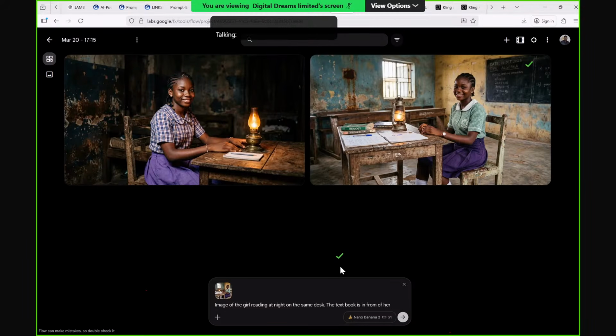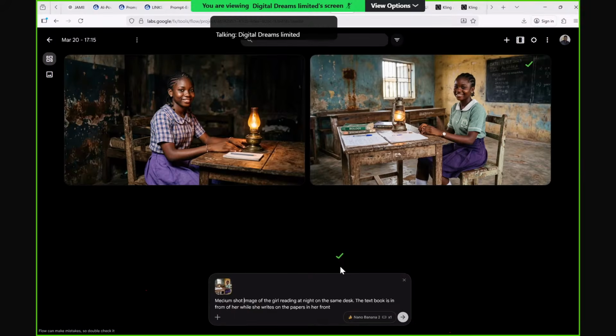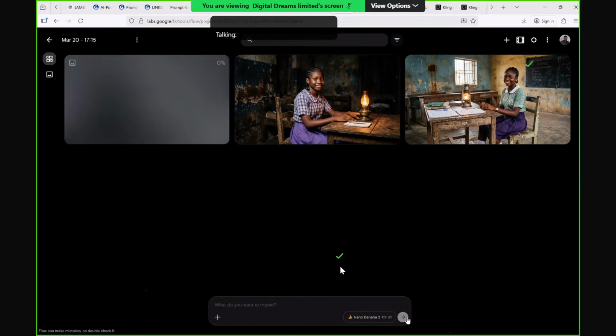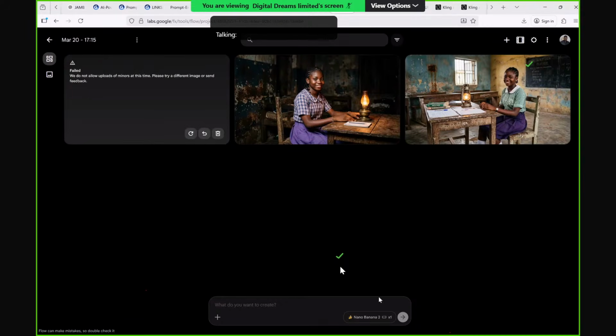What I'm trying to do here is generate my first shot. Let it be in front of her while she writes on the papers in front. Now I've added medium shot image, photorealistic. I need to add photorealistic because I only have a reference image for that. Let's see what's generated.